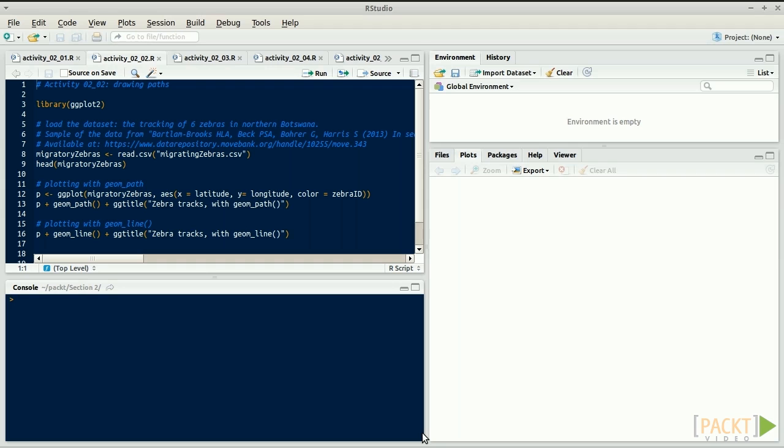GeomPath works in a very similar fashion as GeomLine, but connects the data points in the order in which they are presented in the data frame, so there's no sorting going on.